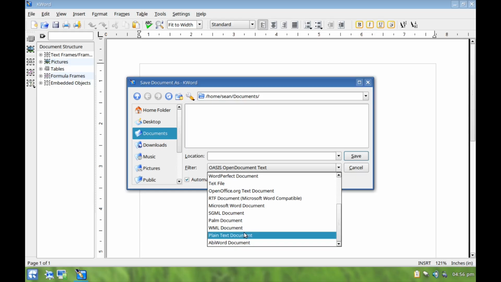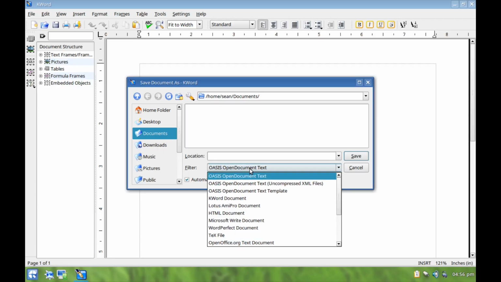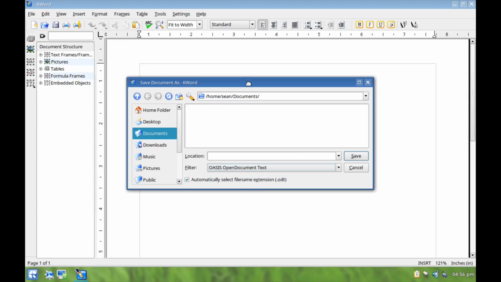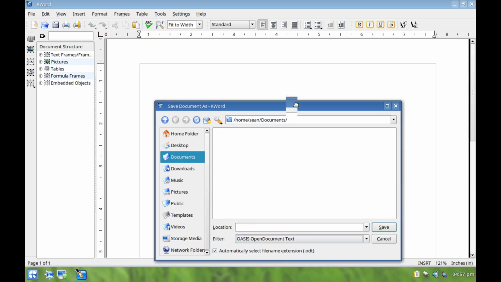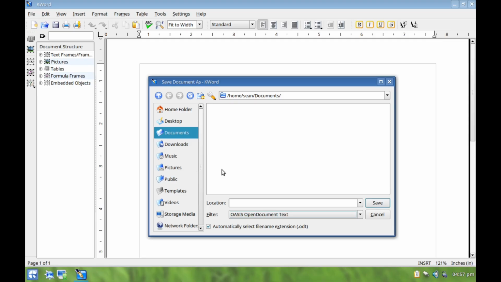For some reason, you can save it as a plain text document. I mean, you're gonna lose all your formatting if you do that. Well, that's still an option for some reason, even today. But yeah, I don't think anybody's choosing that option. You're gonna lose everything. Okay, well, that's about that.